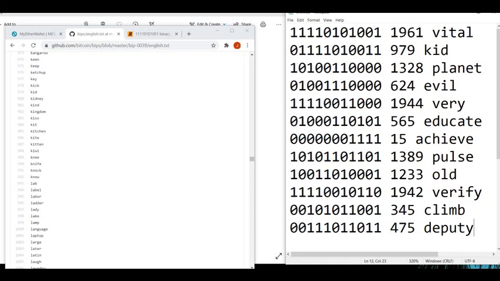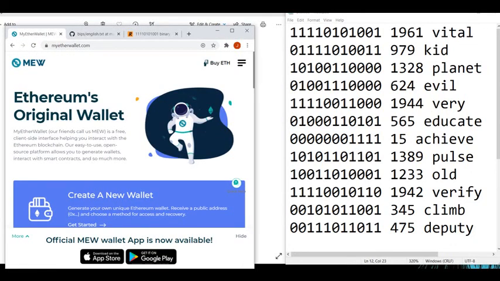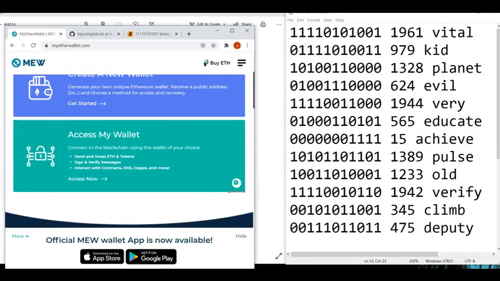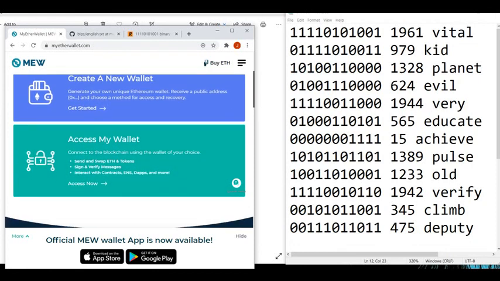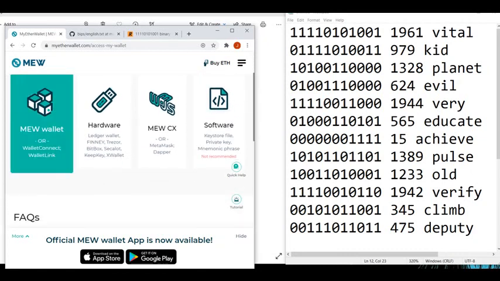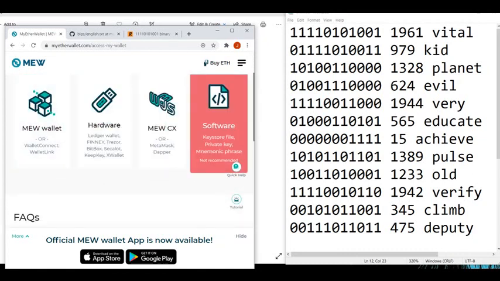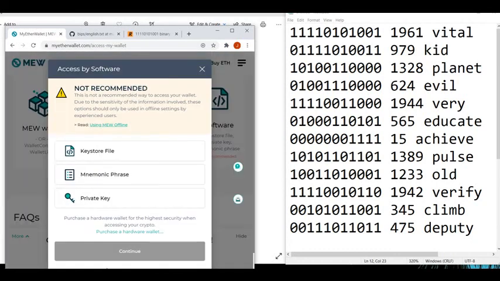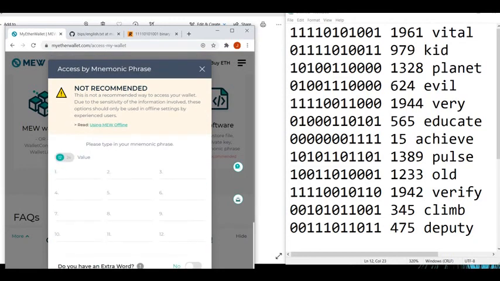Now to use those to access the wallet. Here we go to myetherwallet.com. This is a very simple way to use a mnemonic phrase to access a wallet. So we're going to click Access Wallet. We have these options, MetaMask, hardware. Here's the one we're looking for, software. You see it says access it with private key or mnemonic phrase or the key store file. Well, we have a mnemonic phrase, so let's choose that. It's not recommended because this is probably a bad way to get into a wallet, but it's all we have, so we're going to select mnemonic phrase, continue.